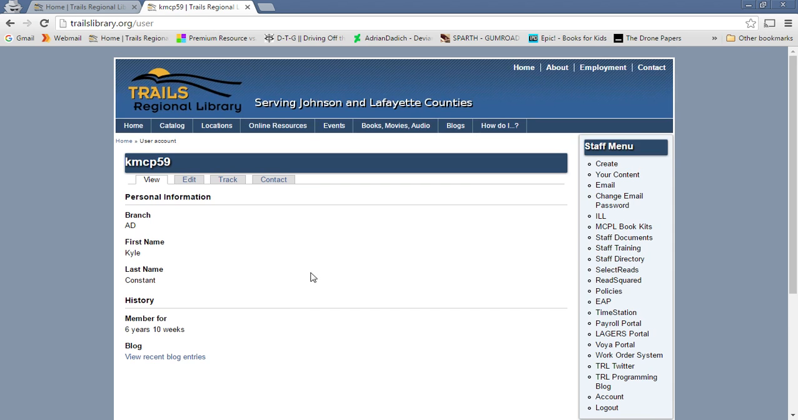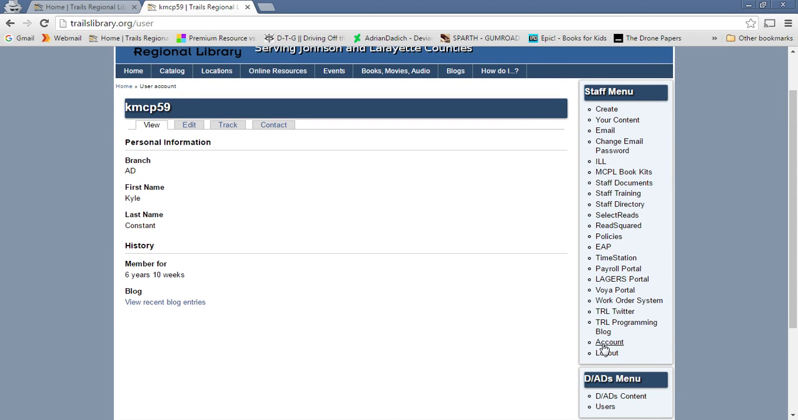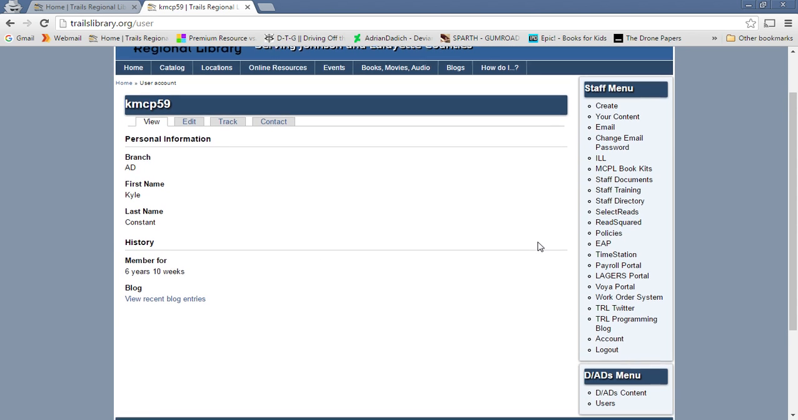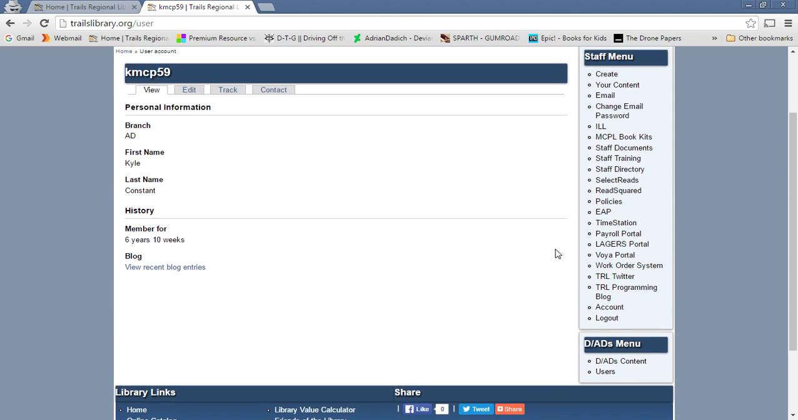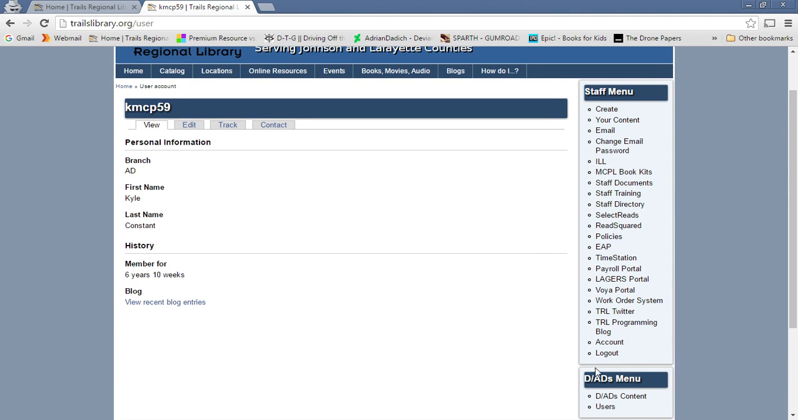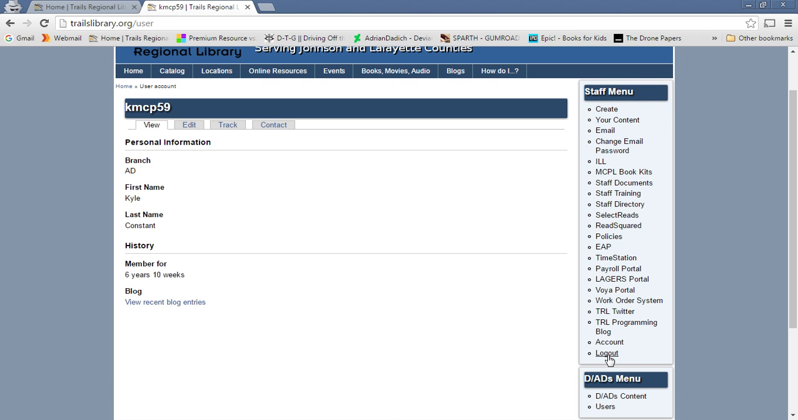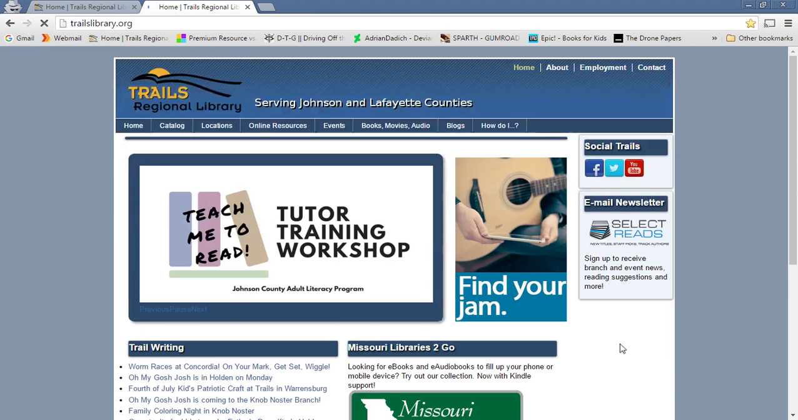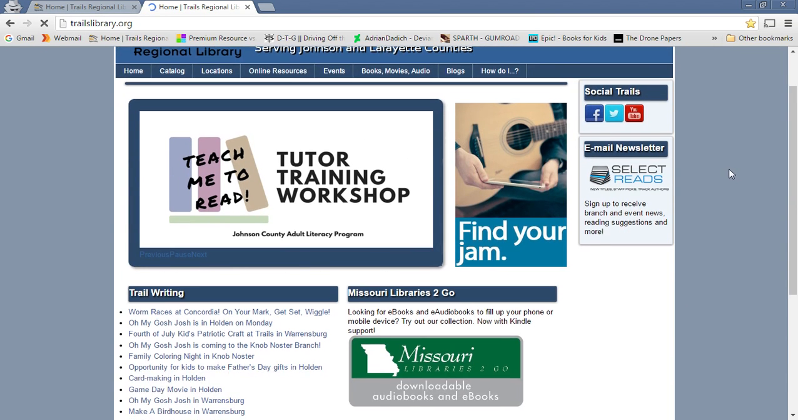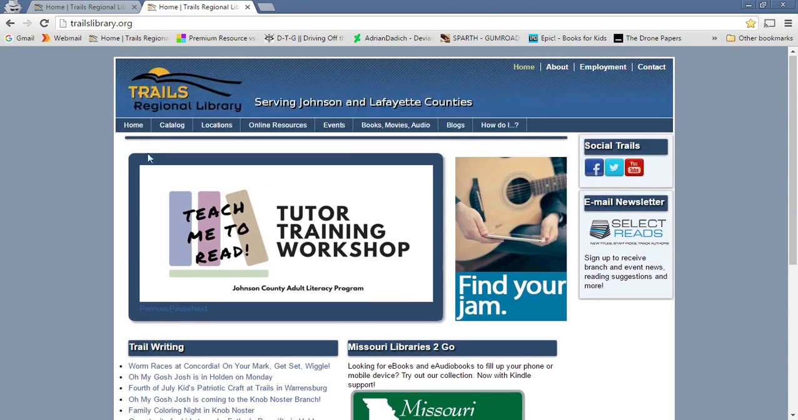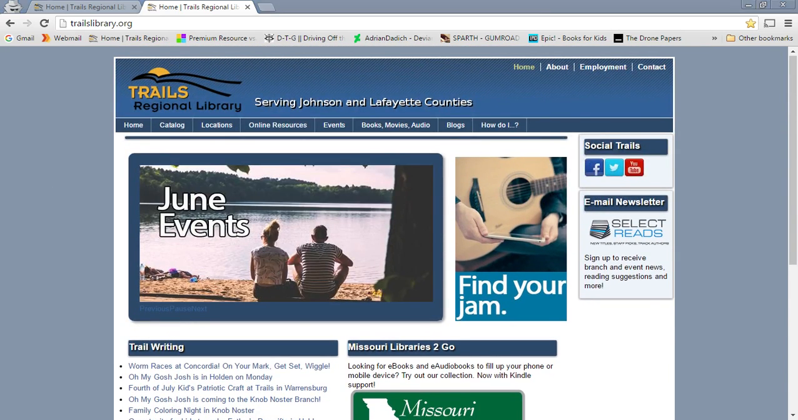and then log out will allow you to log out. Don't worry about the DADS menu. That's directors and assistant directors menu. They have a separate menu because they have the ability to see and do a few things that the rest of the staff do not. So this is how you would log out, and it takes you back to the homepage. And that is, again, kind of the long and short of that resource.